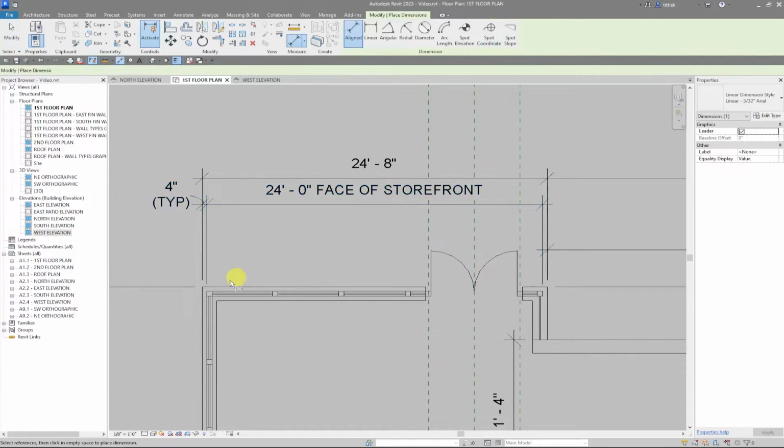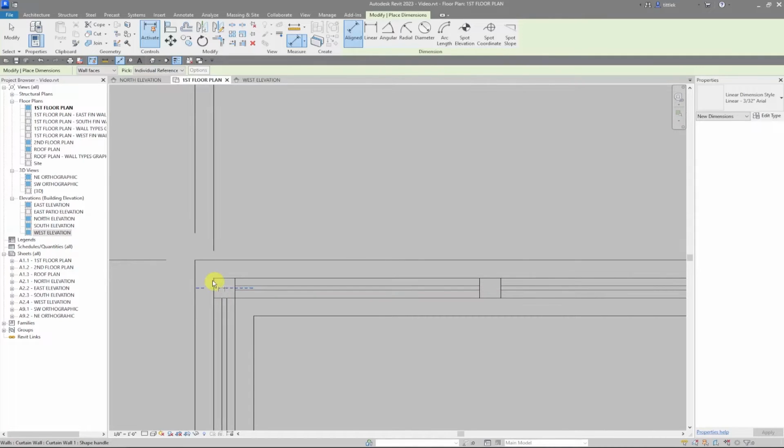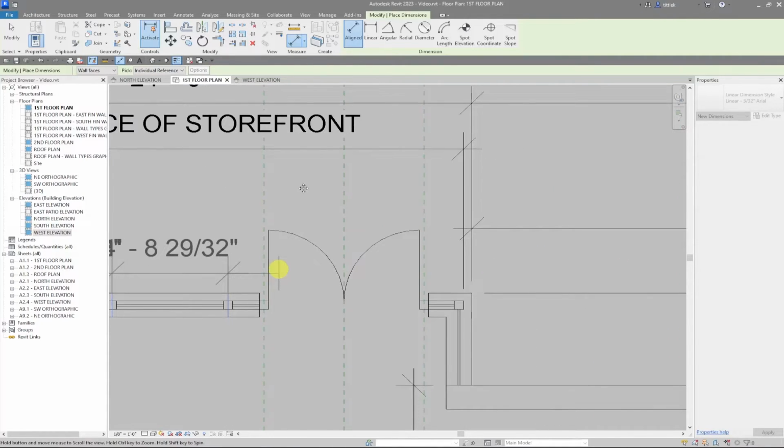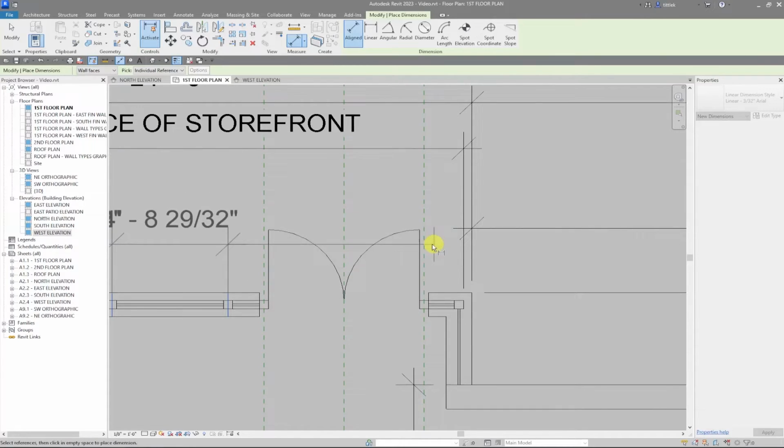So again, dimension, come in here, make sure I'm going to the face of this. Now see, as I move my cursor around, it's finding a lot of different things to dimension. Make sure that you are highlighted on the particular element that you want to dimension to before you click. Now I'm going to go here, and when I hover over this, you see that I am actually dimensioning to the grid line of the curtain wall, which is what I want. I want to go to the grid line because that's the center line of that mullion, and I just keep going with one dimension. Again, these are all the same dimension for these dimension strings.